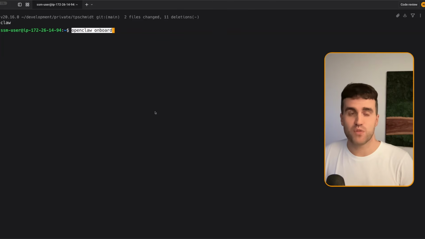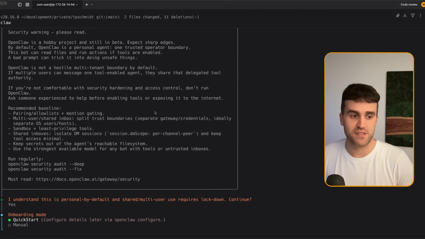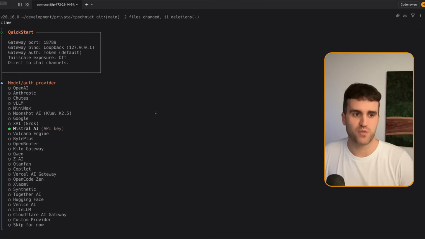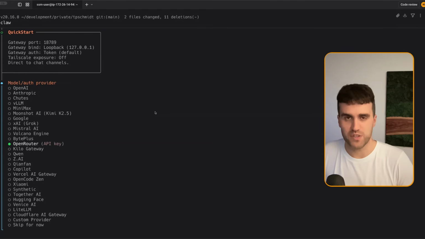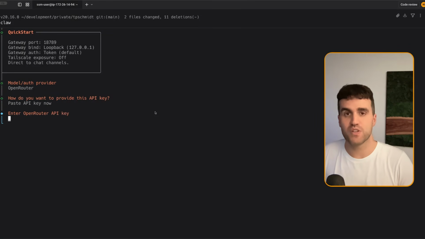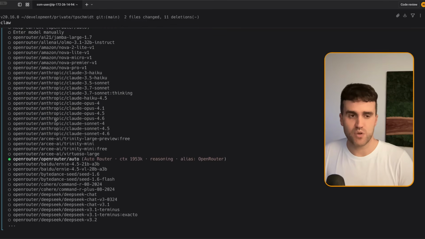Let's run OpenClaw Onboard. Let's accept the security warning with yes, then go into the quick start mode. Let's use existing values. And next we need to configure our LLM provider. In our case, we want to use OpenRouter, because with this we can use basically any LLM provider beneath. Now we need to paste in our API key. You can get your API key via the console UI easily. Now we can select the model.